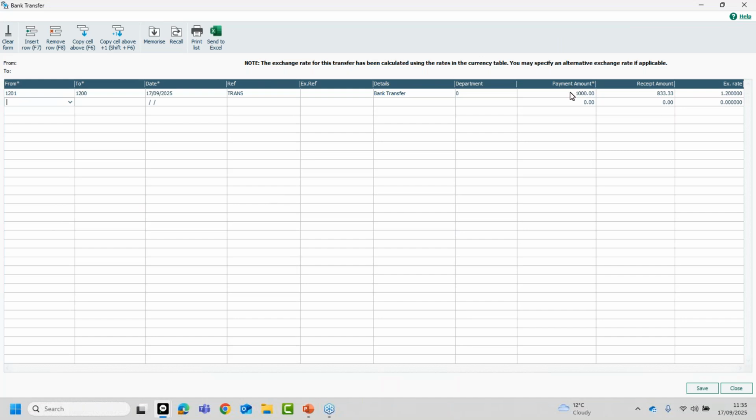So it's saying basically the payment amount relates to the currency of the foreign currency bank account. So in this case, it's going to be 1,000 euros, and it's telling me the receipt amount that will be received into, in this case, this currency account, which is my base currency, using this exchange rate. And then all I need to do is save it.